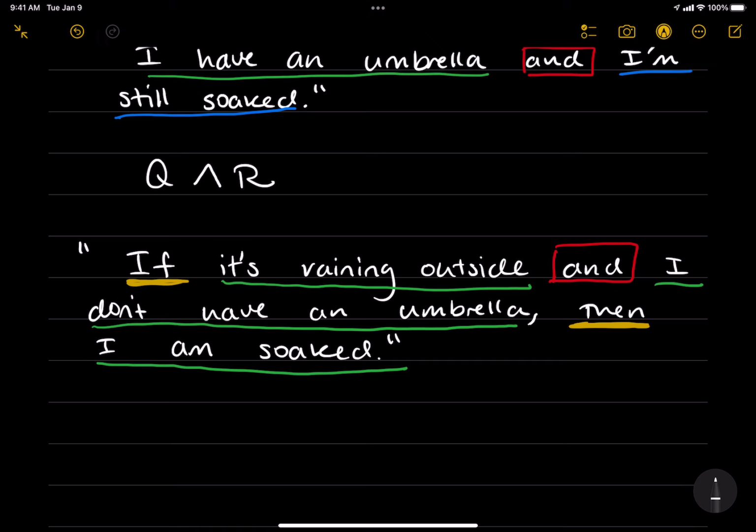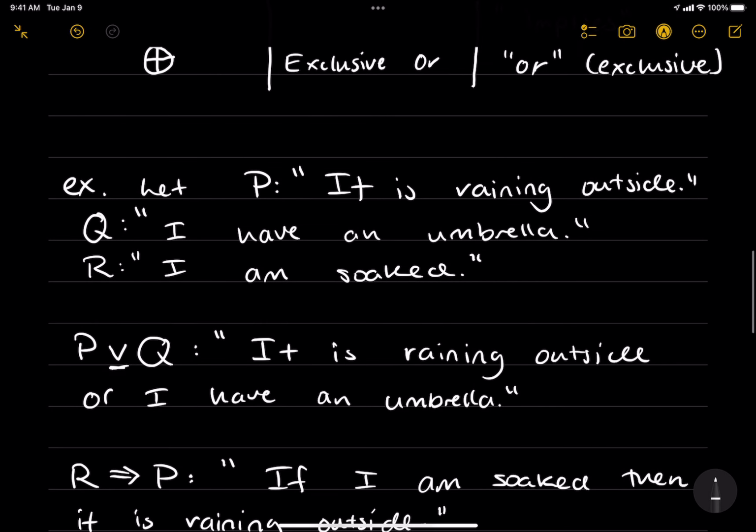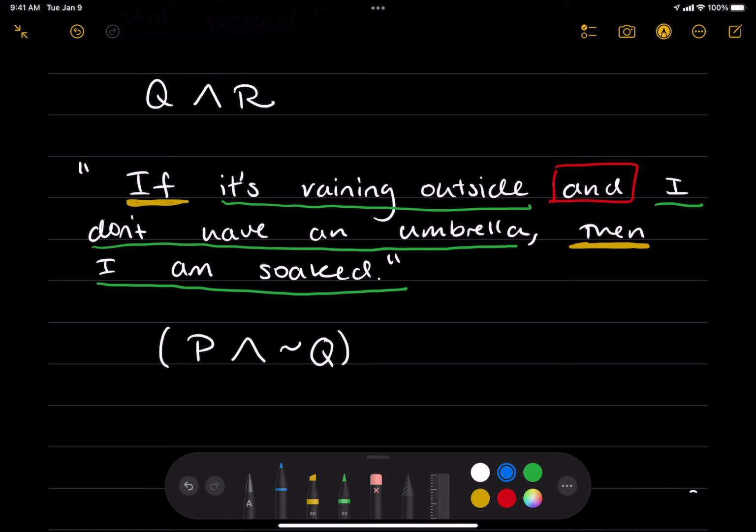So it looks like it is raining outside, and I don't have an umbrella, so that's going to be our hypothesis. "It's raining outside" was our P. And then we have an "and." And then "I don't have an umbrella." Well, if we look back at our statements, Q is "I have an umbrella," and "I don't have an umbrella" is going to be its negation. So we need not Q. So we have P and not Q here. That's from the "don't" right here, that gets us our not. So this is our hypothesis. And then we've got "then I am soaked," and I think that's just going to be our R again.